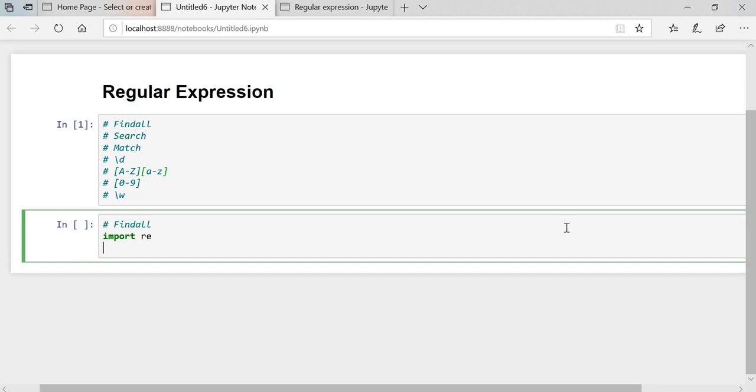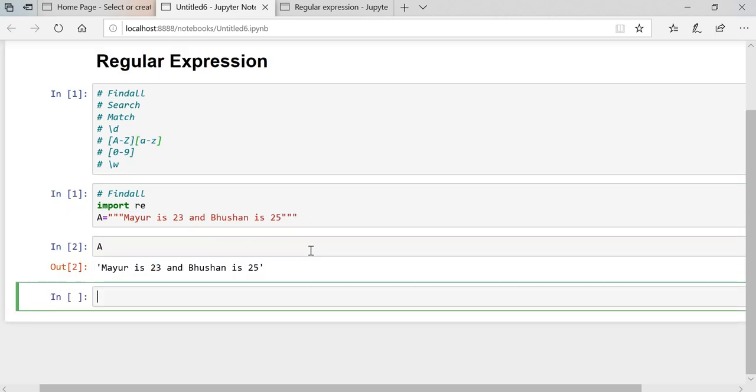Okay, so we'll take one example. Consider a equals to some string statement. Let's say Mayur is 23 and Bhushan is 25. These two, 23 and 25, are the ages of Mayur and Bhushan. Okay, we'll execute this one. We'll check in a, this is the string value.